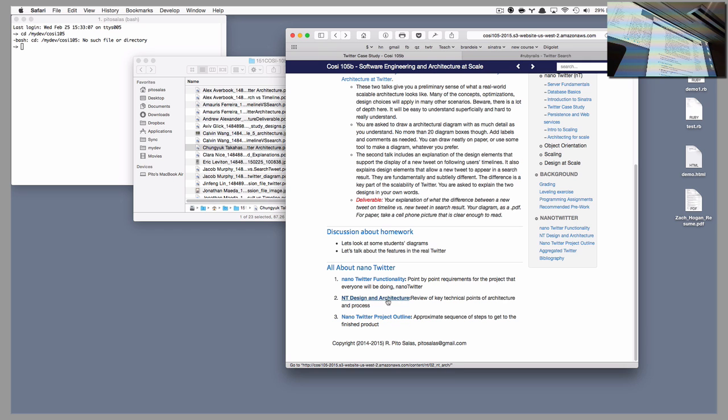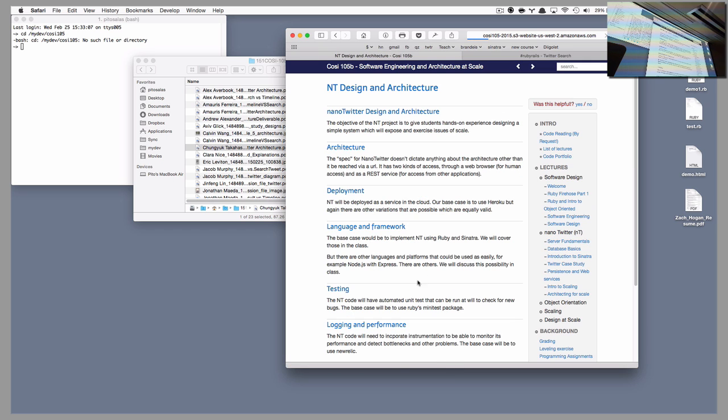Let's talk about the NanoTwitter design and architecture. You can treat the first document I showed you as the spec. When you get together with your team, you're going to look at it together and decide what's the thing we need to do first. And you're going to do that, and you're going to write a test for it. We're going to talk about test-driven design and writing unit tests, and you're going to use what we learned about Active Record to build a database and design a schema for it.